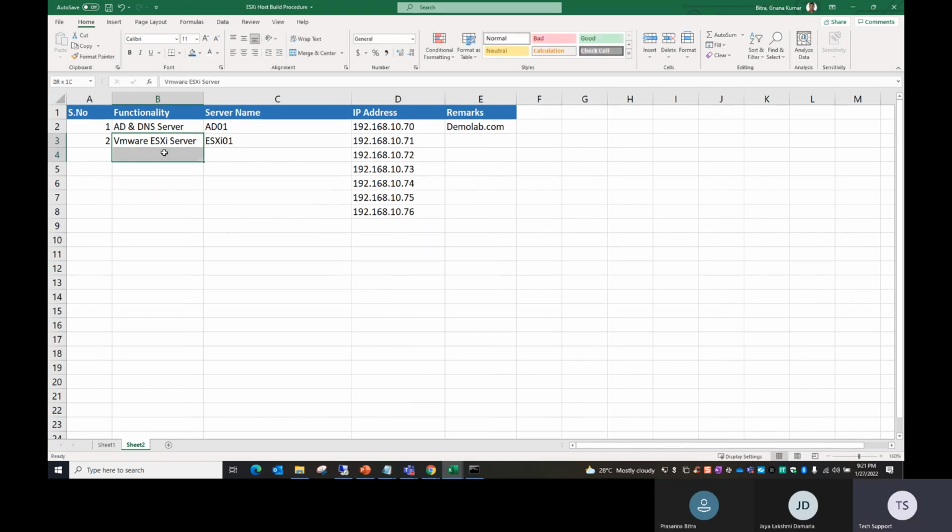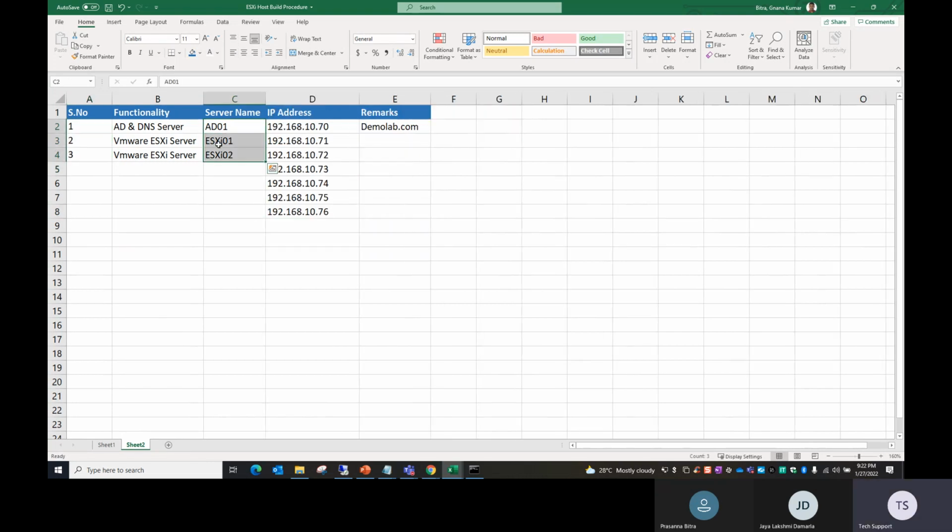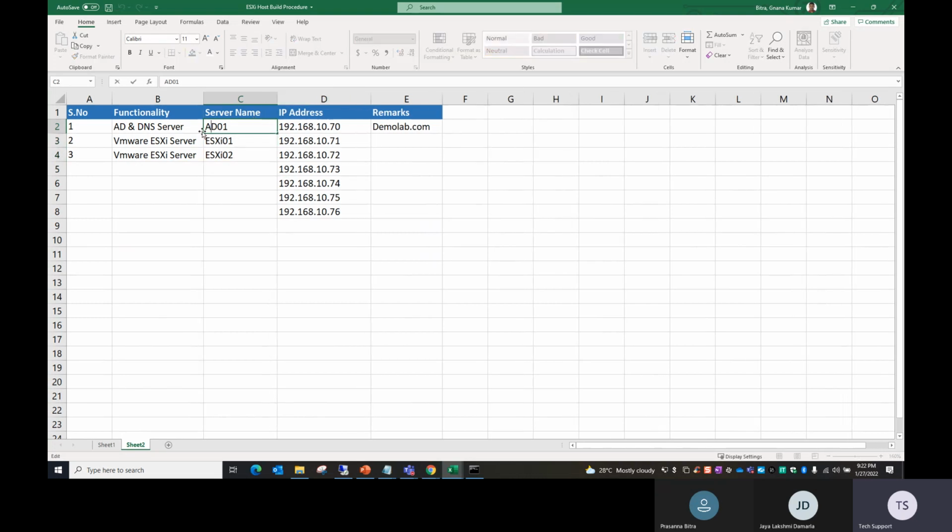In the same way, we'll create 3 ESX or 2 ESX, anything is fine. We'll create ESX1 and ESX2. Today we'll create at least these three first. For testing, I'm using very simple names, but in companies they also maintain the location. Suppose your server is in Hyderabad: HYD AD01, HYD ESX01. When we see the name, we can understand that this is a Hyderabad ESX box. So that is also one method to configure the name. Here I'm just giving very simple names. And our domain, I'm going to configure as demolab. This is our setup. The remaining IPs we'll use later.